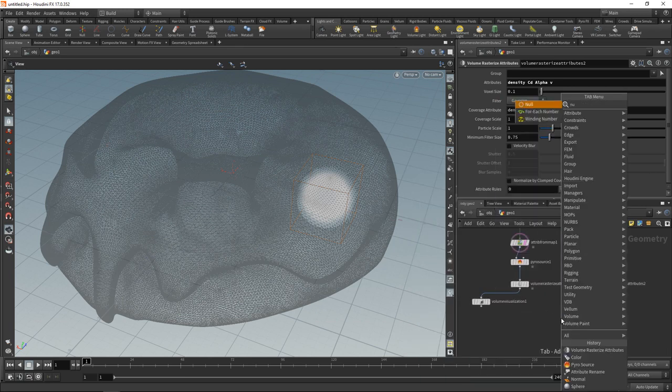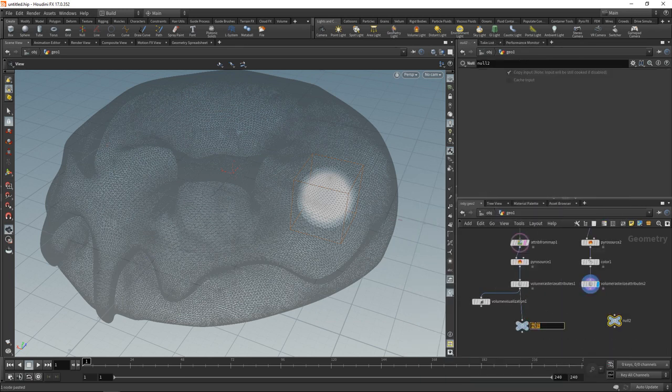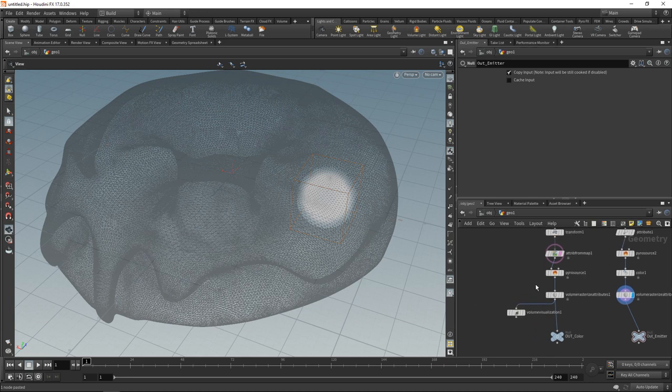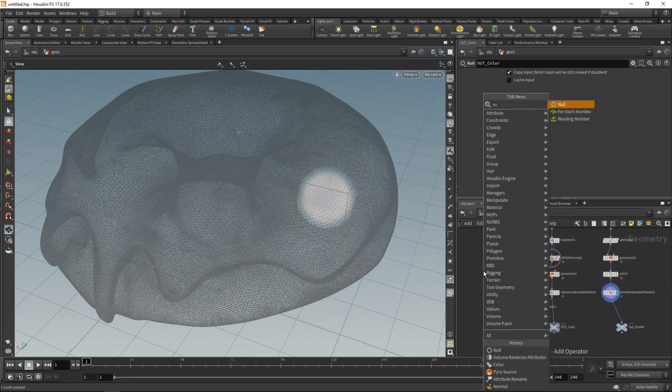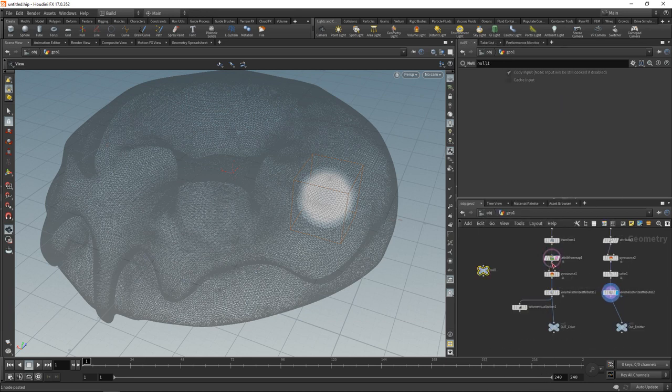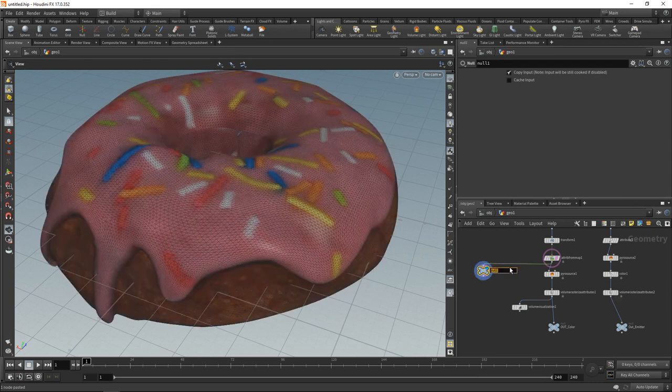Okay, let's drop down two nulls, call one out underscore color, and the other one out underscore emitter. And also what I like to do, drop down a third null, which I'll append before the pyro source here, and this will be my collider. So call this one out collider. So my three out nodes here that are relevant for the simulation.